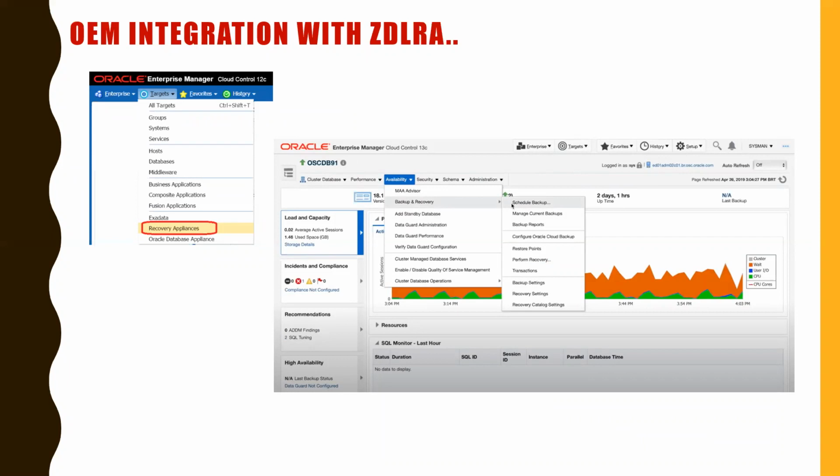Once we have this equipment in our data center and all the configuration is done from the OEM, you can see in the targets a recovery appliance tab option available. Using that, we can see what kind of protection policies it already has, whether anything needs to be created newly, or if we want to add any databases. All these things we can navigate from this option.